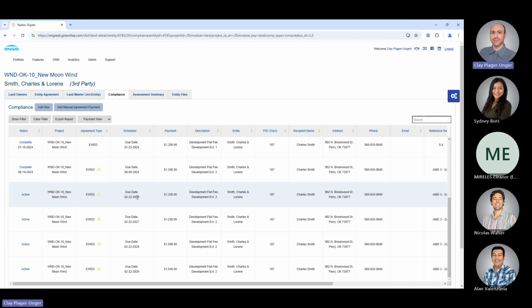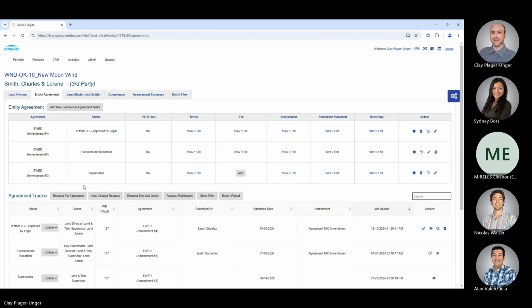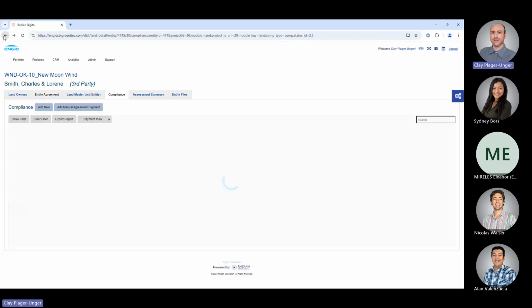So the amendment start amendment payment date for the amendment that you're going to be executing needs to be after this anniversary date in 2025. So we'll just keep that open for reference.